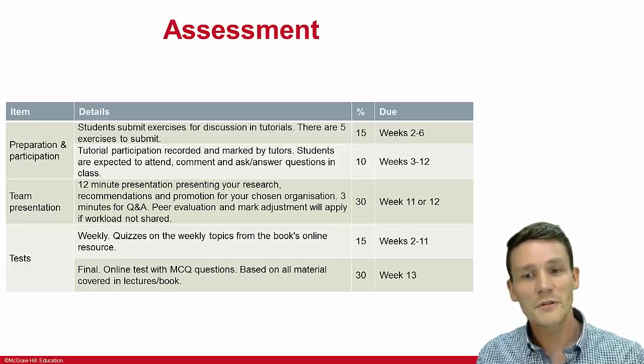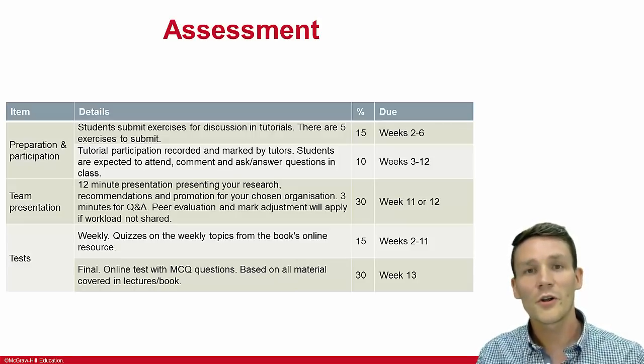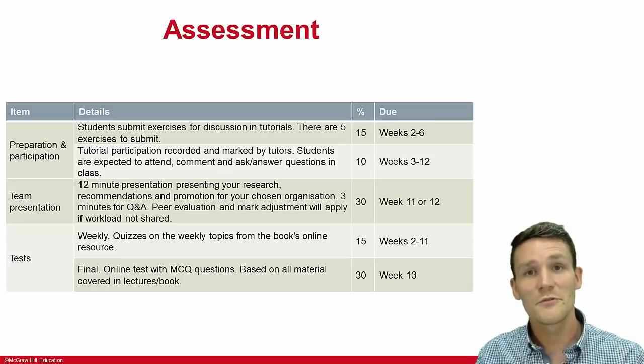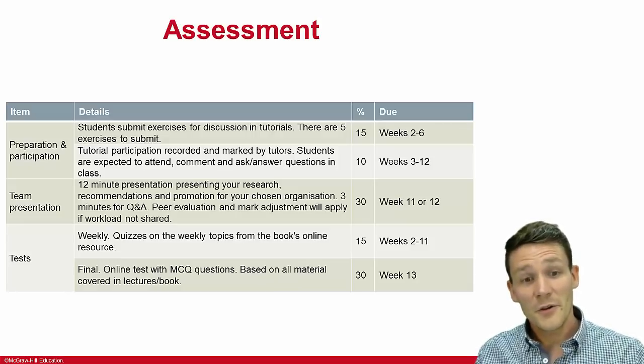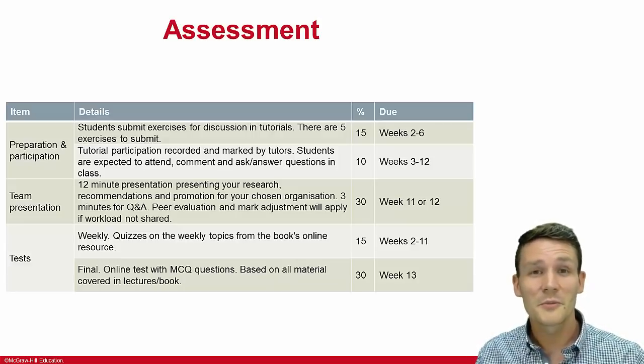Then the test component. 15% is the weekly quizzes that you'll do. They're all online and automated. You do that and you get your marks straight away, but you do need to do them. There are a few each week related to the different topics we cover. And then 30% is the final online test. It'll be mostly MCQ, and again it'll be through the online resource.